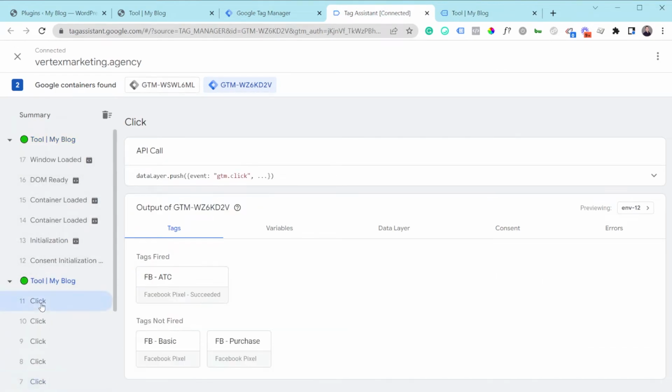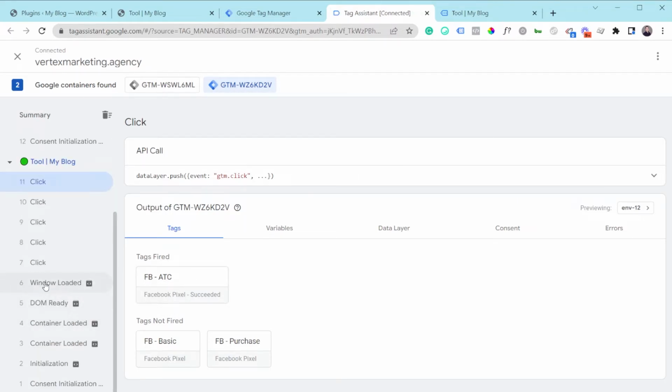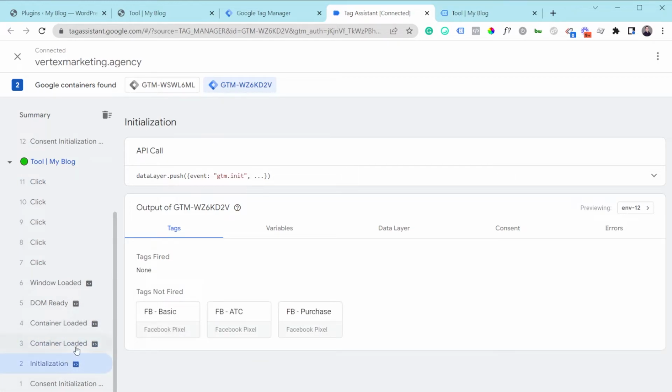Now, that's the last click we made right here. And we see here under tags fired, we have the Facebook add to cart event. So when we go here under container loaded, we send it to the Facebook page view. But if we actually go right here before that, you can see all your tags here.